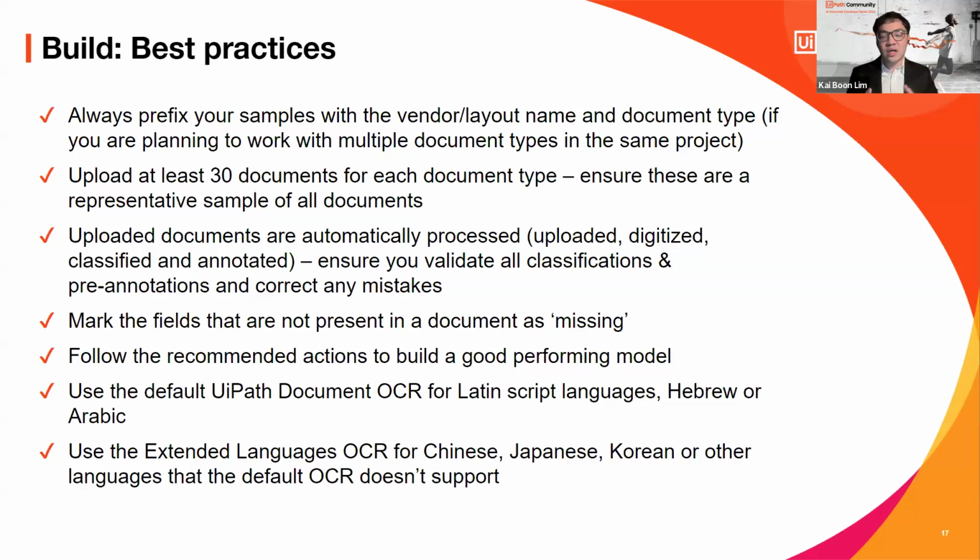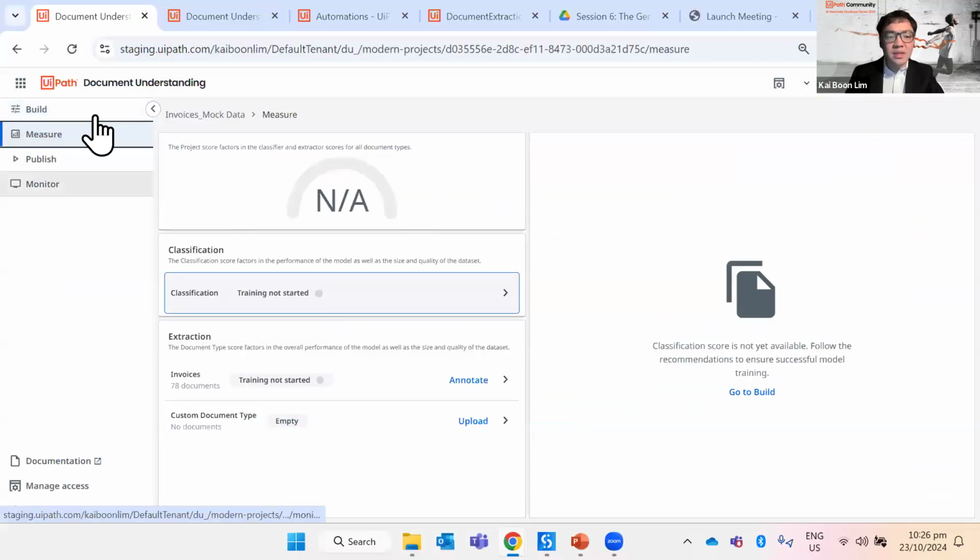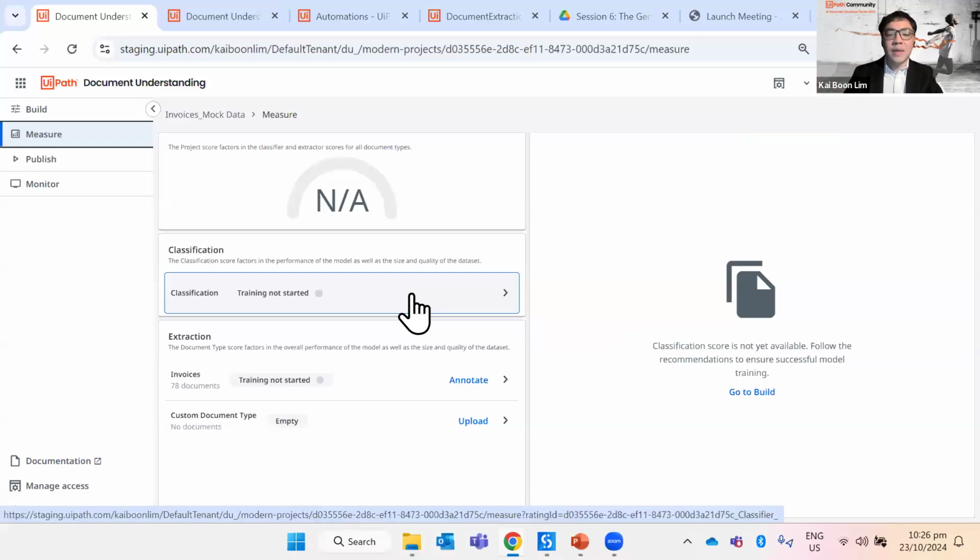And always try to look back at the measure portion inside your project, which I will jump to in a bit, but always refer to this page to know what the next steps are, and follow the recommendations from there.